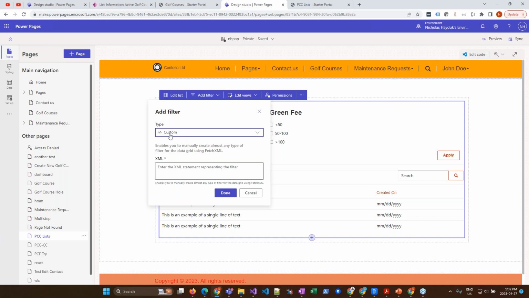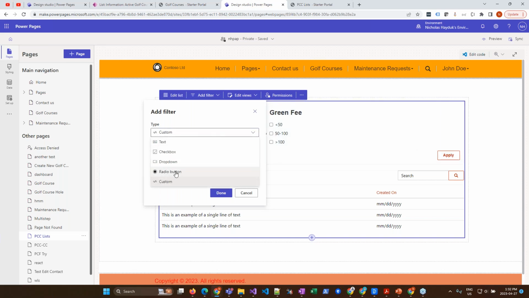Finally, we do have this custom option here that they gave us. This allows you to paste in some fetch XML filtering and have the options show up here. So it's a little bit more advanced. I'm not going to get too much into that today, but if you're going through all these different filtering options and you're not getting what you need, consider that you might be able to achieve what you're looking for by doing the fetch XML filtering.